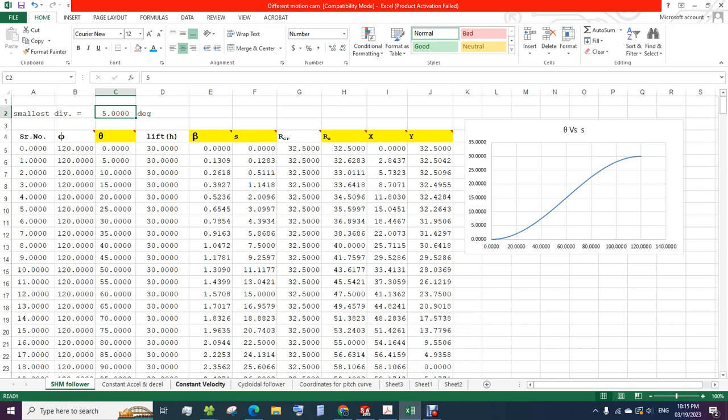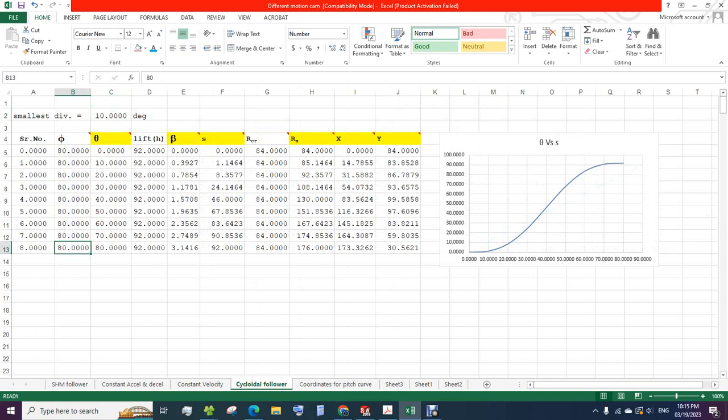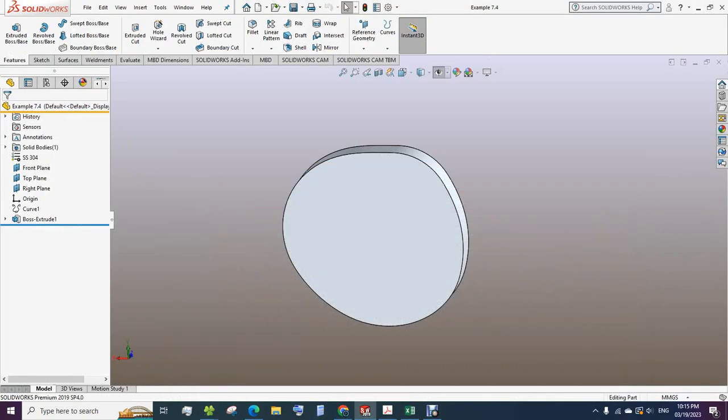For the other two motions, the constant velocity and the cycloidal, you can follow similar steps. It is very easy to do it through this Excel sheet, and I have shared this Excel sheet with you on the Google Drive. So I think this video will be helpful in making such types of cams. So thanks for watching this video.